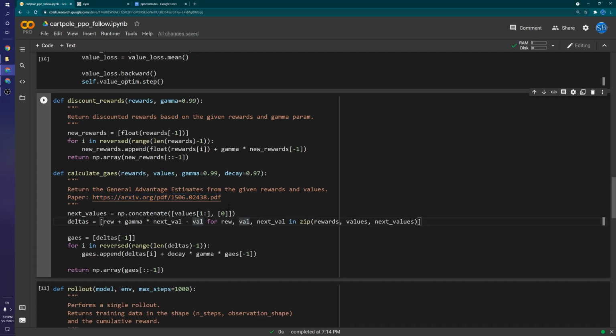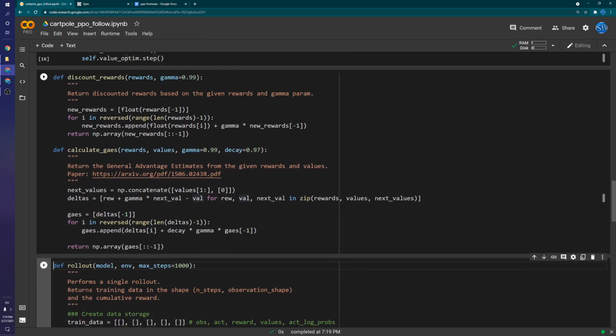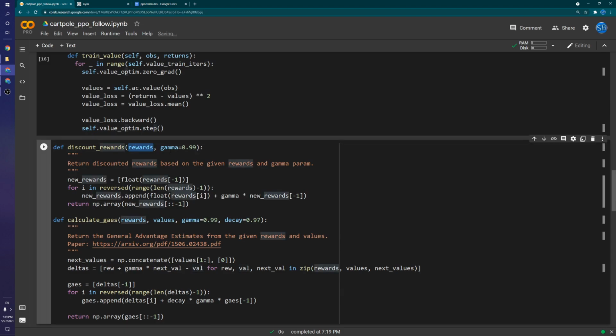But for now, I'm just going to post these here again. This isn't what the video is about, so I don't want to get bogged down with just these details. But we have those functions now, so let's go ahead and use them. The discount rewards just takes in rewards and a gamma value.